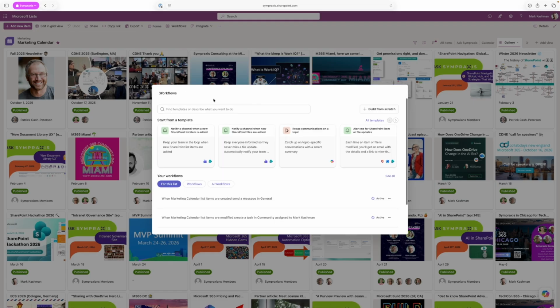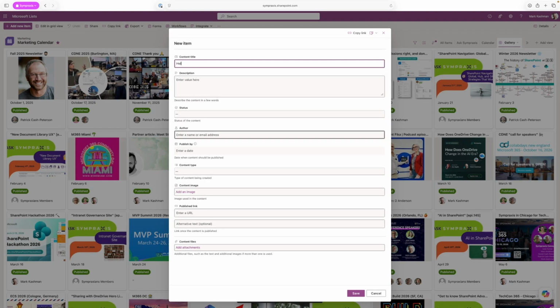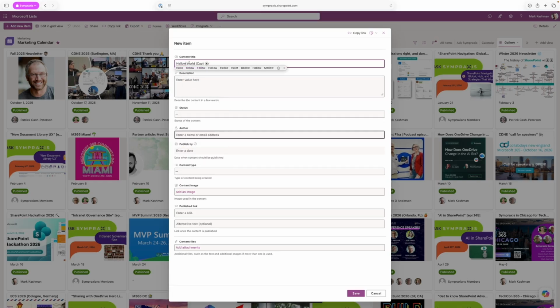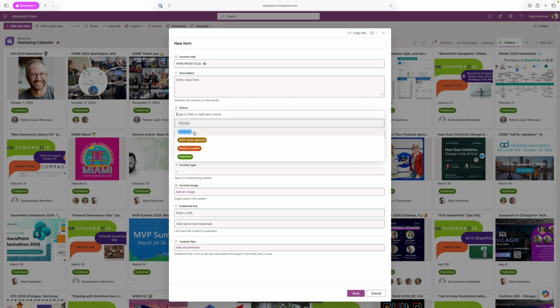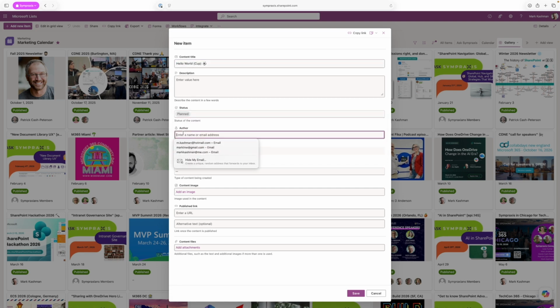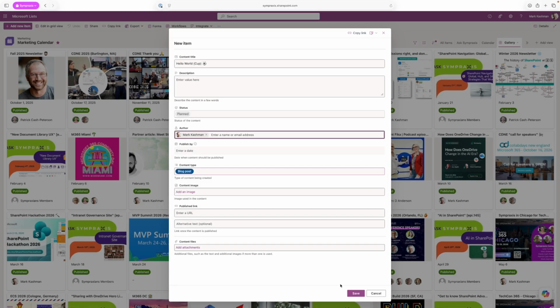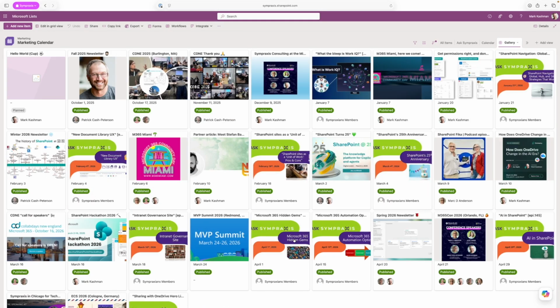And now we're going to see what it looks like when we create a new item. All right, we'll create a new item here called Hello World Cup. I'll get a little soccer emoji going in there. And we'll choose this as a planned item. Put myself in here. Keep it pretty simple. And make this as a blog post request. So click Save. Get a new item that shows up right away.